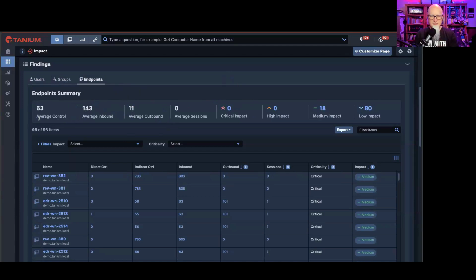So I've got a question. When you talk about doing the analysis, what does that mean? Because from what I'm guessing here, we're slicing the findings by users, by groups, by endpoints, but how did we get those findings? What did we do?